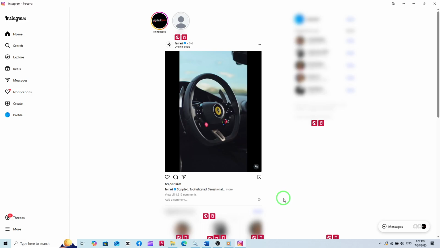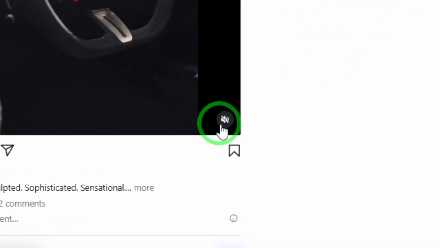Once you've found the reel, hover your mouse over the video. In the latest update, Instagram places the audio controls right on the video itself. Look for the small speaker icon. This is usually located in one of the corners of the reel. If the reel is muted, you'll see a line through the speaker icon.